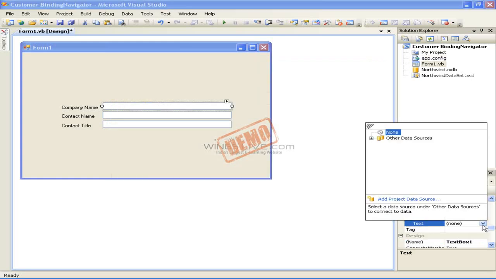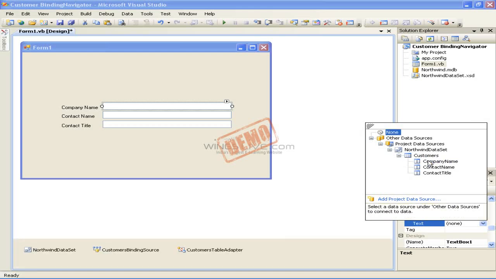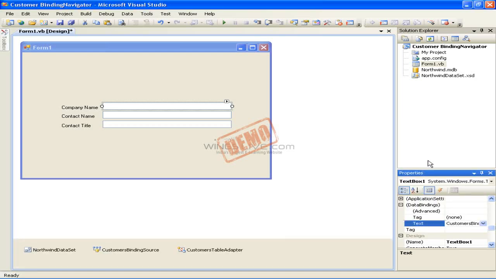Click the drop-down arrow next to the Text property in the Properties window. Doing that opens up the Data Source window. Expand the Other Data Sources node, the Project Data Sources node, the Northwind Dataset node, and finally, the Customers node. Now then, click the Company Name field. The window will close, and the text field under the Data Bindings property will be bound to the company name field in your dataset.